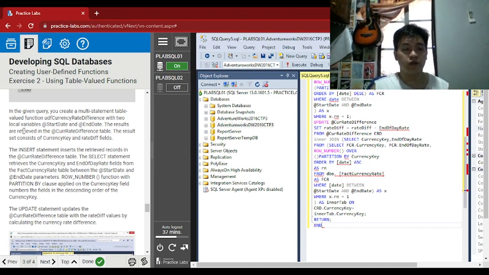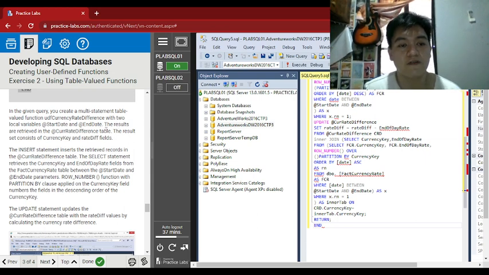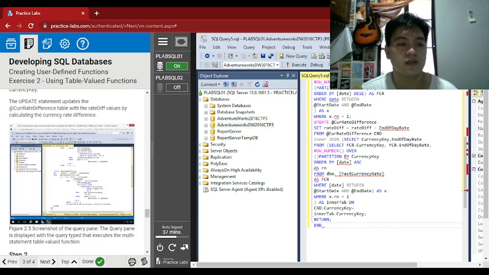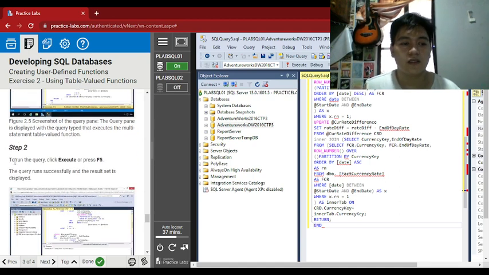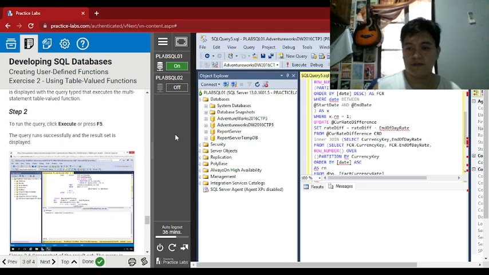In the given query, you create a multi-statement table value function, UDF currency rate difference, with two local variables, start date and end date. The results are retrieved in the currency rate difference table. The result set consists of currency key and rate difference. Step 2. To run the query, click execute or press F5.